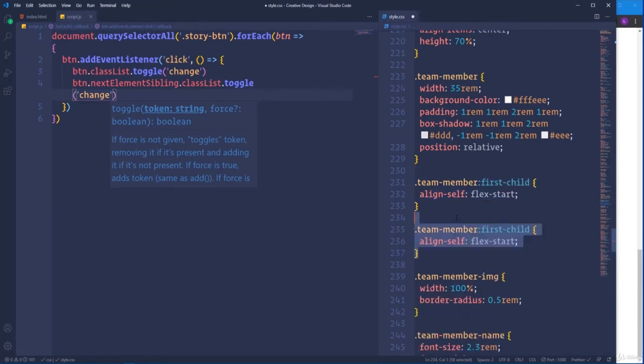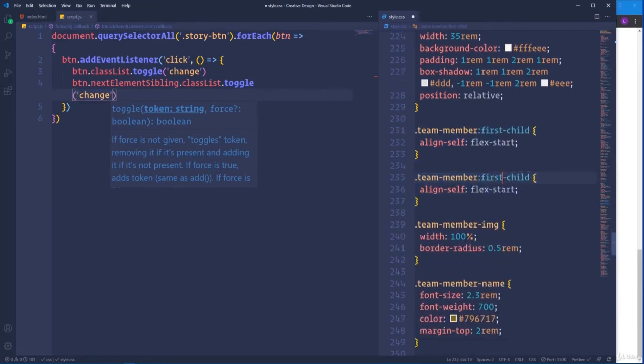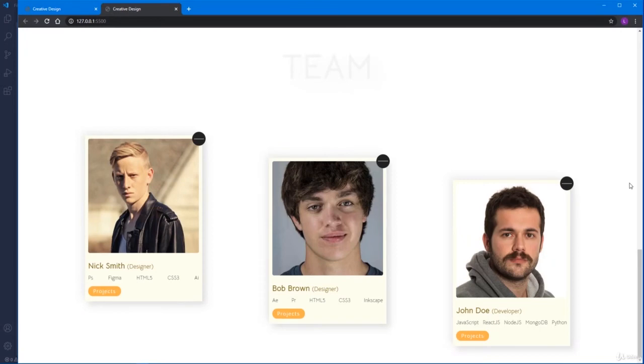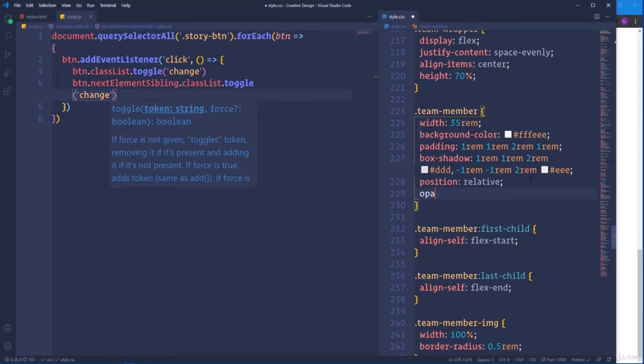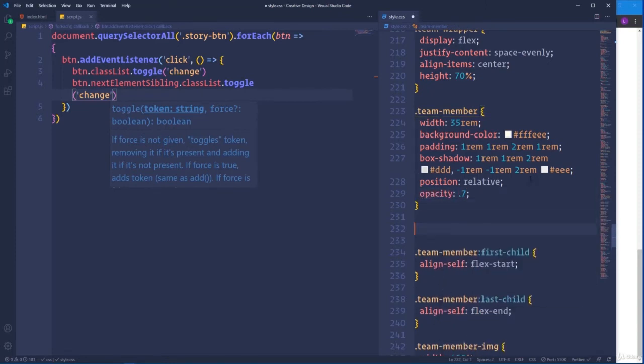Then let's duplicate this code. I'm going to change first child into last child, and also instead of flex start we need flex end. Okay, so as you can see the cards are aligned. And lastly, I'm going to create a little hover effect. Actually, I'm going to decrease opacity by default. Let's set it to 0.7 and then increase it on hover.